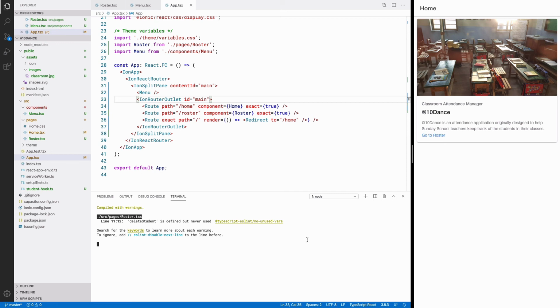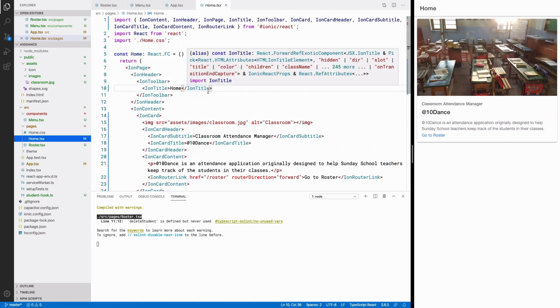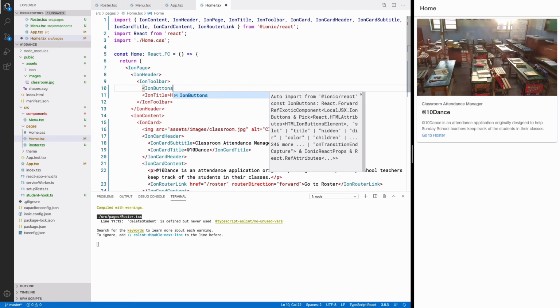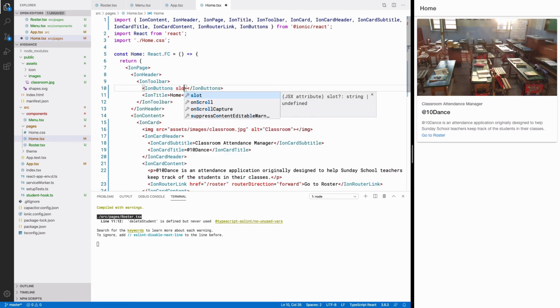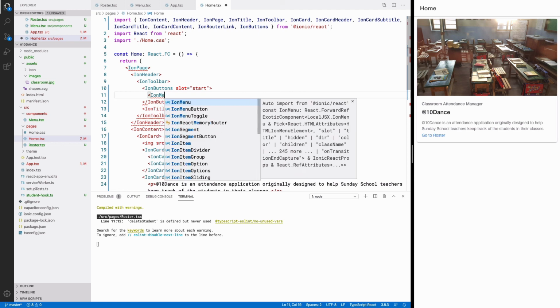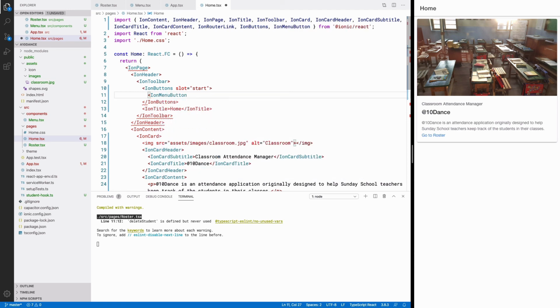Next, we need to add a menu icon to both of our pages. Nope, it's not automatic. So open the home page at home.tsx. Inside the Ion toolbar, just before the Ion title, you need to add an Ion buttons component with slot equals start. Then an Ion menu button component inside of that. You don't need to add any text or icons. Those will be managed for you automatically.